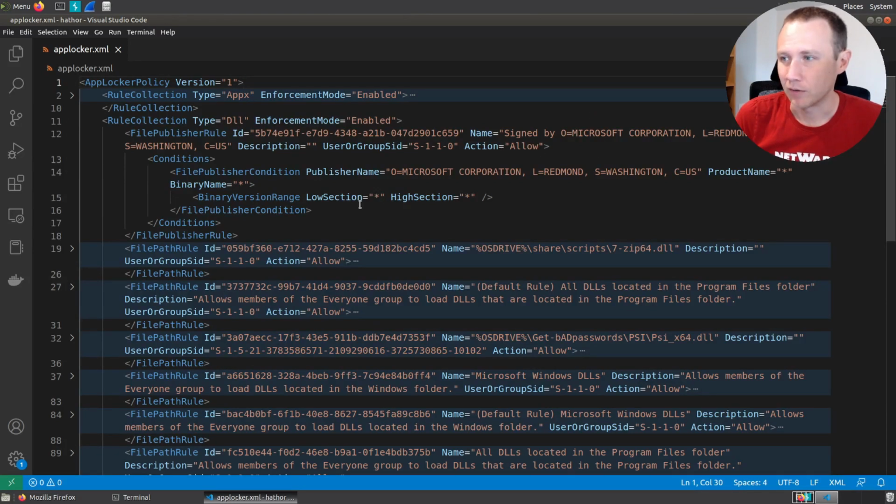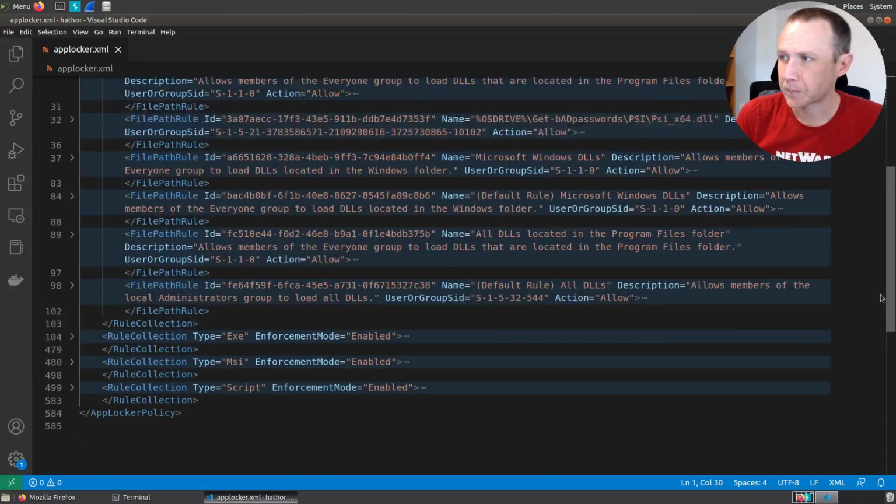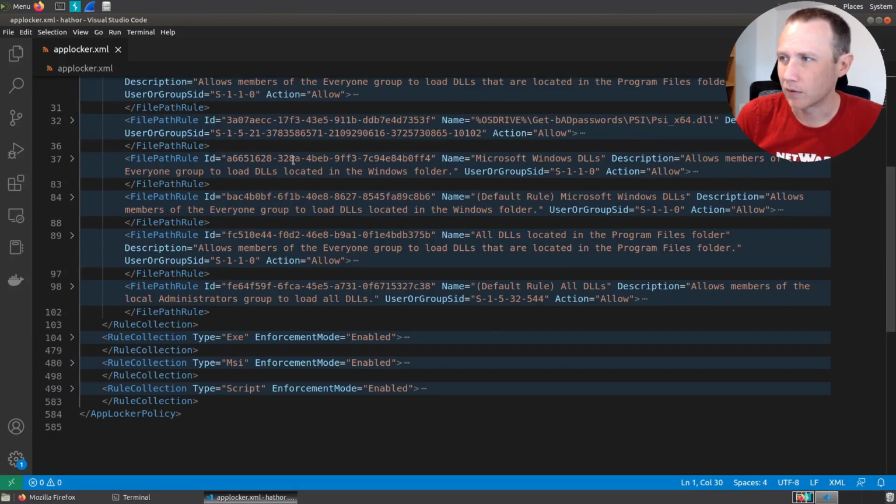We have signed by Microsoft. We also have that it's allowed to run C# scripts. 7zip64.dll, just that path, is allowed to run. That'll be useful later on. It can run things out of the Program Files folder. It can run get bad passwords, psi64.dll. It can run members. Let's see.